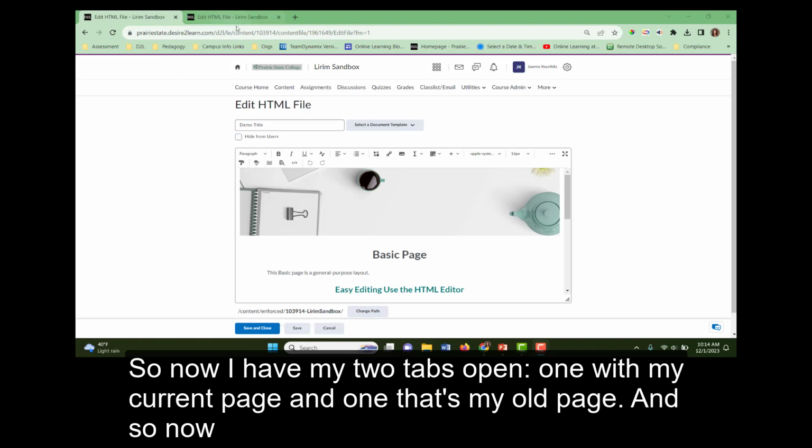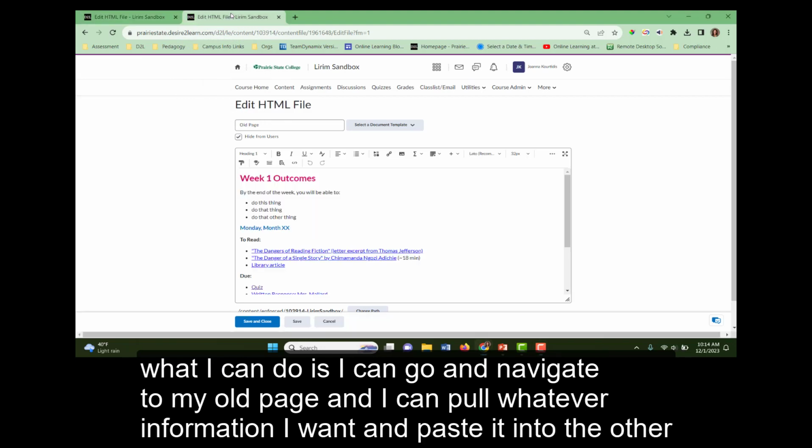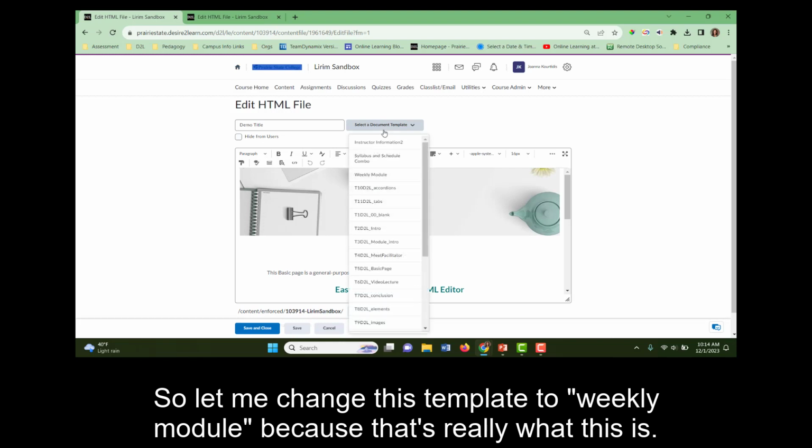So now I have my two tabs open, one with my current page and one that's my old page. And so now what I can do is go and navigate to my old page, and I can pull whatever information I want and paste it into the other page. So let me change this template to weekly module, because that's really what this is.